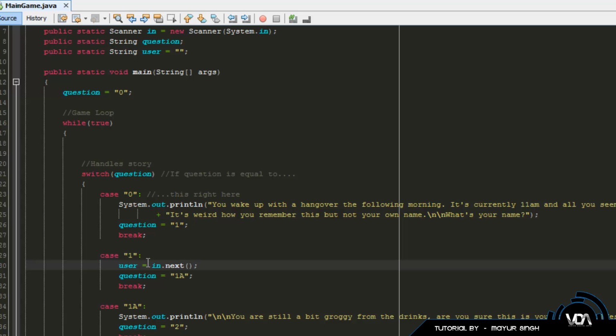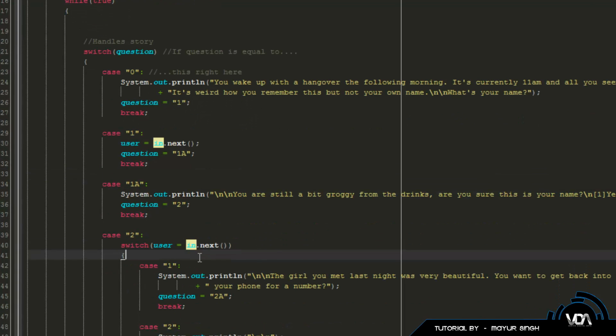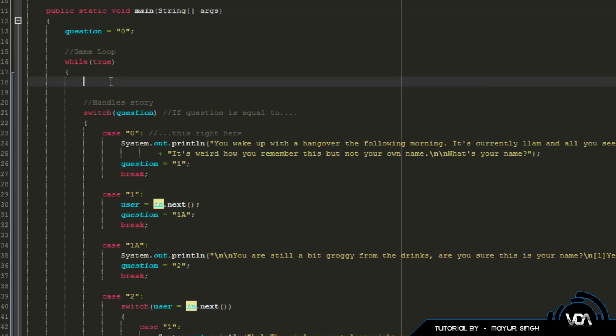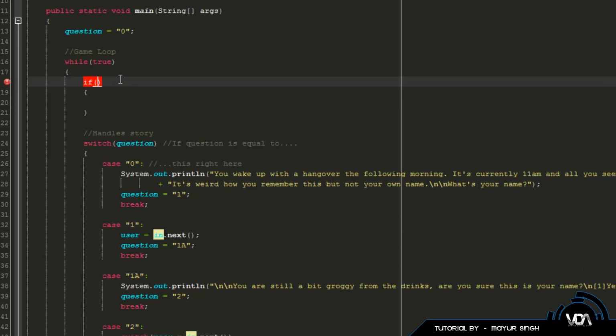So what's happening is whatever you typed in gets stored into the user variable, and you can do the same thing for the switch statement as well at the bottom, user equals in.next. Okay, then we can add an if statement, because it's just a little bit better to use in this situation.